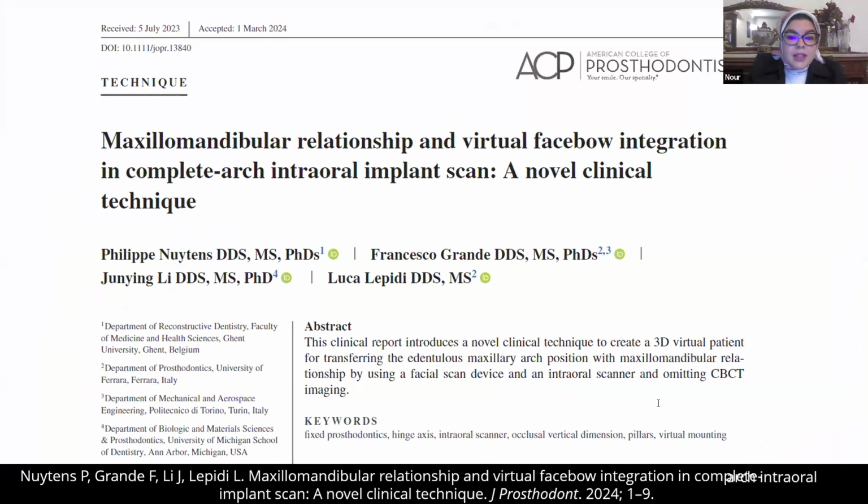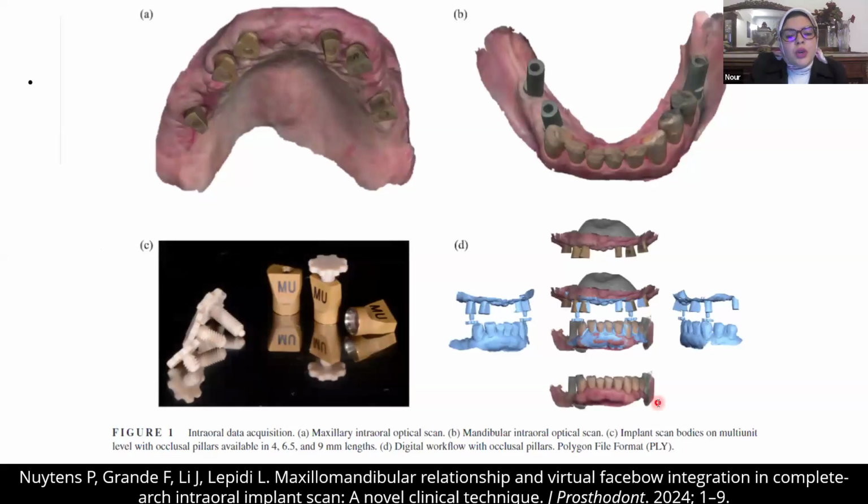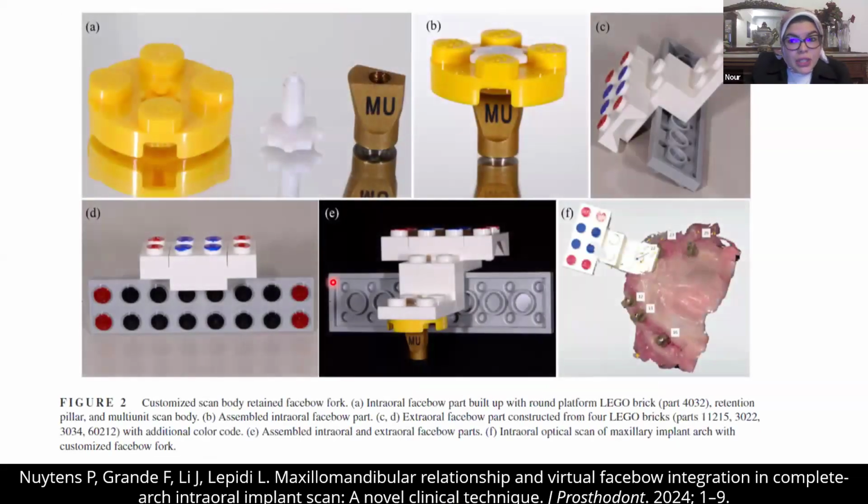Let's see what they did in this technique, a very nice technique. Actually, they used those implant scan bodies with those occlusal pillars. When I talk about the occlusal pillars, I talk about this white part. The nice thing about it is that it got them to record not only the implant positions but also the vertical dimension. Okay, this is well established in literature.